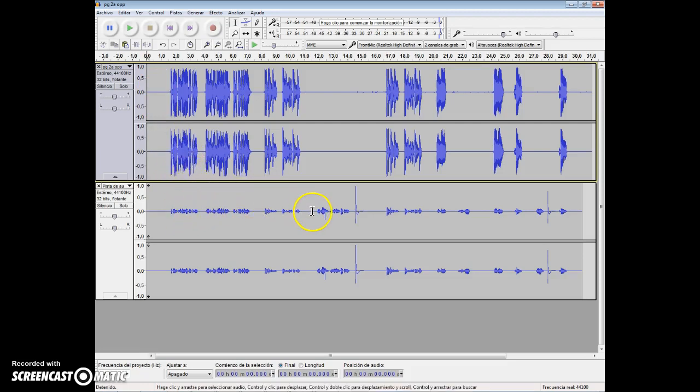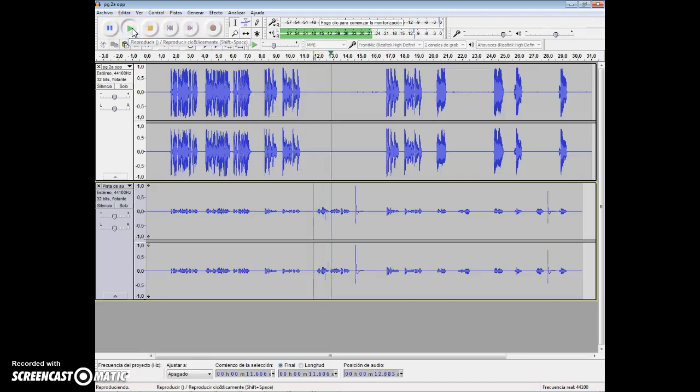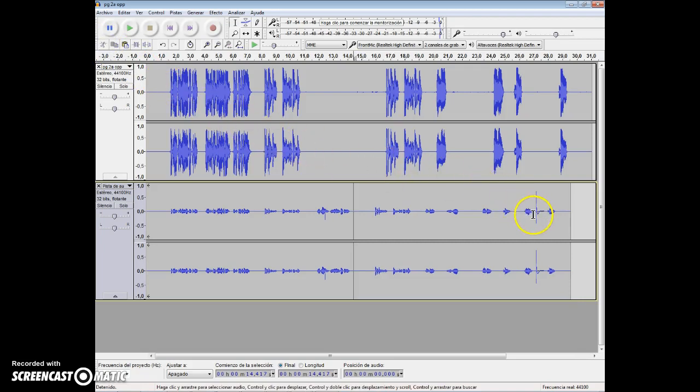Okay. I'm gonna stop from here and I'm going to see how the recording is at this moment. So I play. And you can see that the recording is not so good. So what I can do is, first I'm going to get rid of this noise by selecting and then cutting it from here. You can cut these two. Cut.